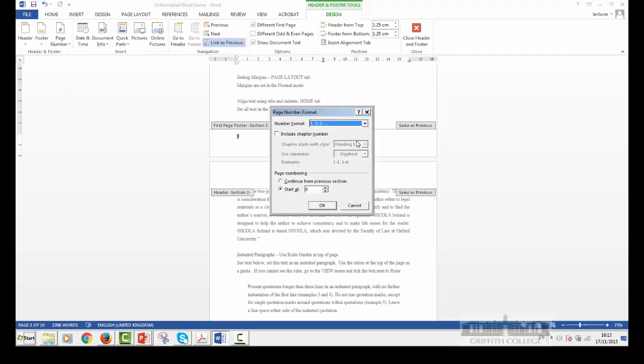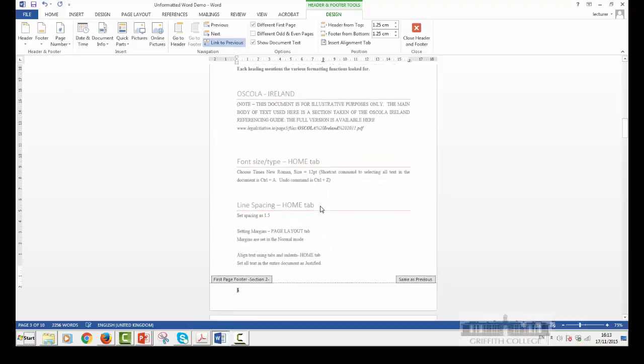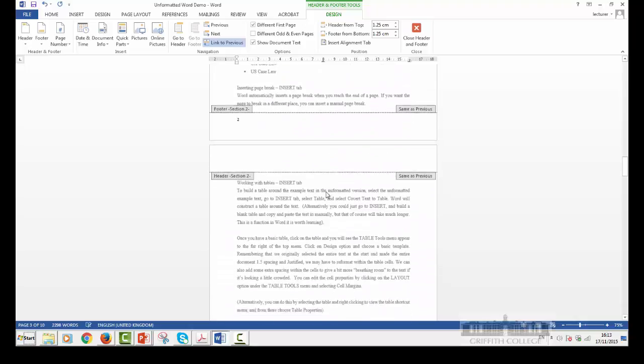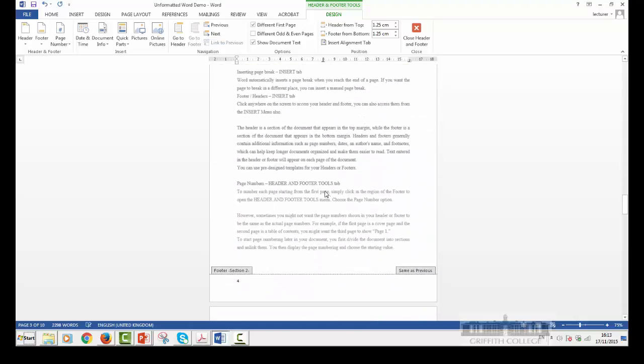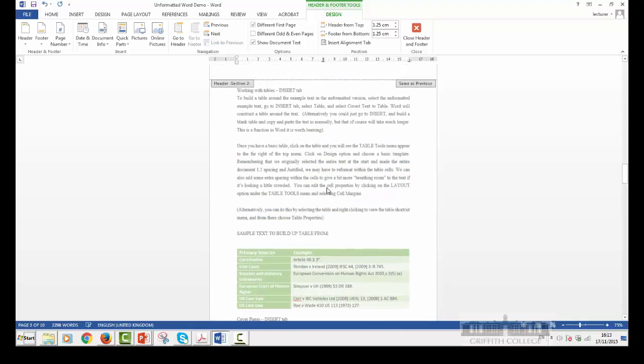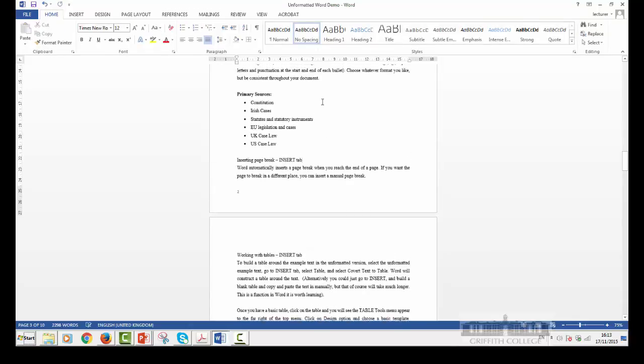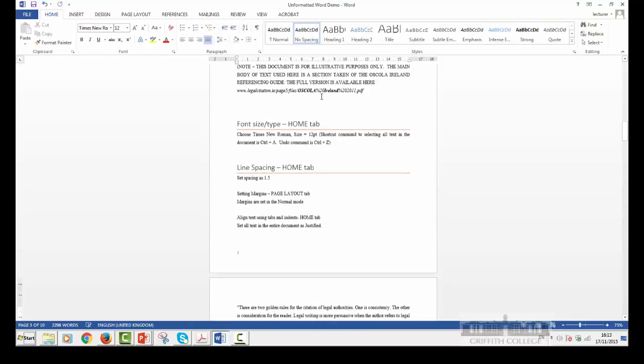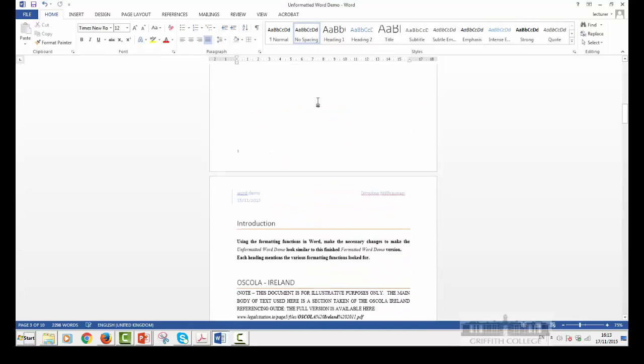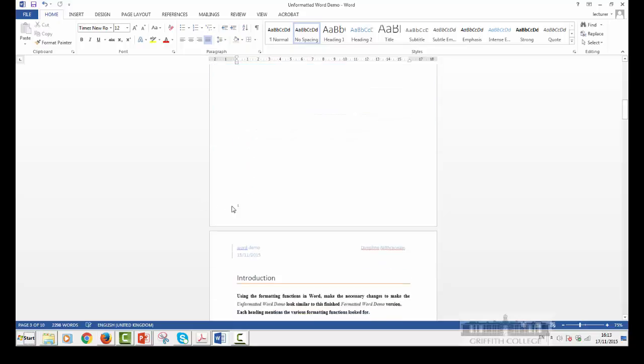So I can go to my format, my page numbers, and I'm going to start it at 1. There we go. Okay, 1, 2, 3, and there we go. So we got our page numbers in nicely there. That is something I would say maybe do at the start, okay? Because later on it can get a bit confusing when you're doing your page numbers afterwards.